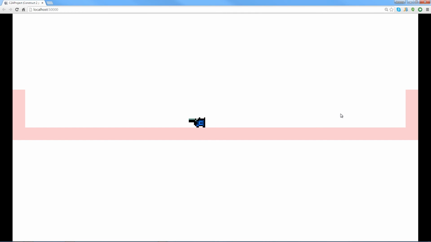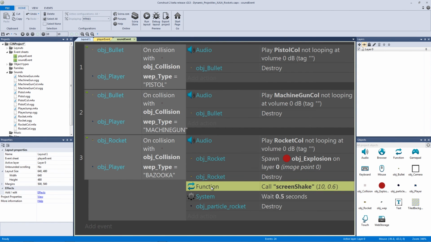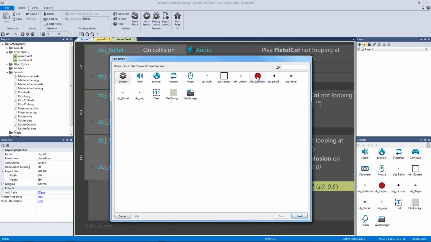So I'm going to hit B. I'm going to hit X. Perfect. So now the only problem is it didn't actually destroy our explosion effect. So it doesn't really look like an actual explosion. So let's just add that in, and let's just add the action for it to destroy.